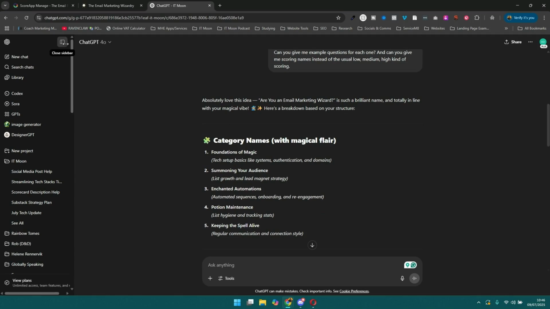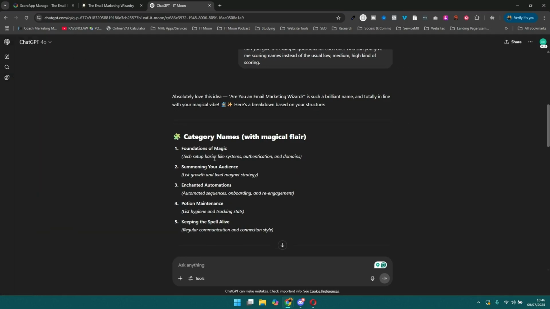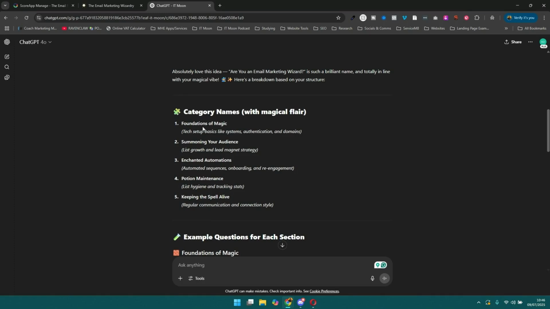And you can see here what it's done is it's basically come up with some categories. So we could have Foundations of Magic, and this will be all the questions about the tech setup. Summoning Your Audience will be about list growth, Enchanted Automations will be about the sequences, Potion Maintenance will be about the hygiene of your list, and then Keeping the Spell Alive, so regular communication. So I'm kind of liking these categories, so I'm going to go with these. Obviously, you can play about with it. I may do that later on, but for the purpose of the video, we're going to go and put these in.